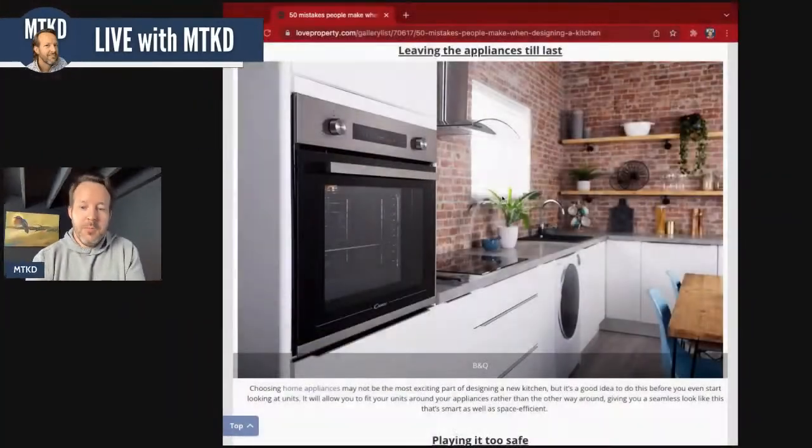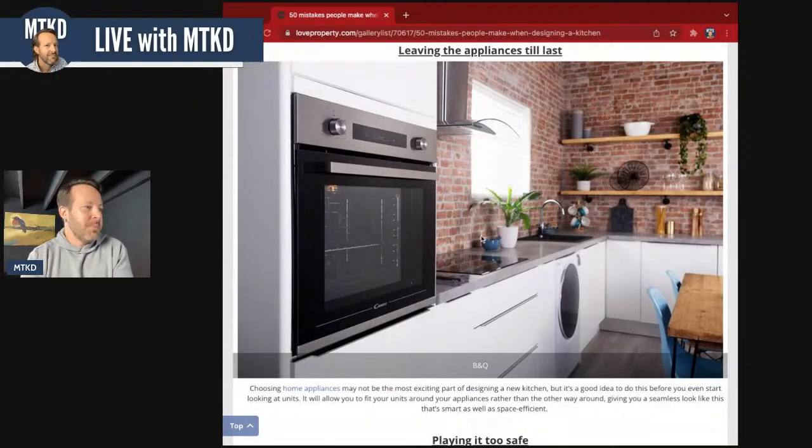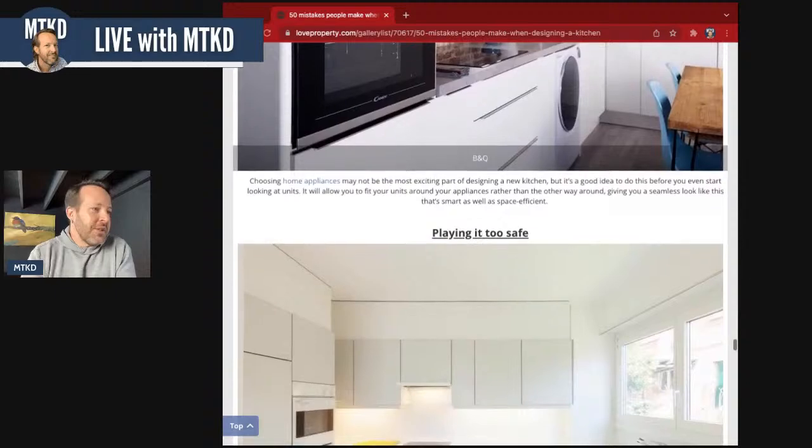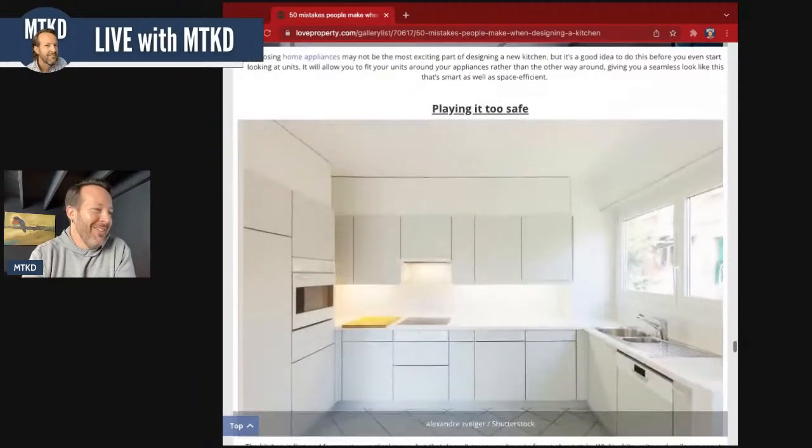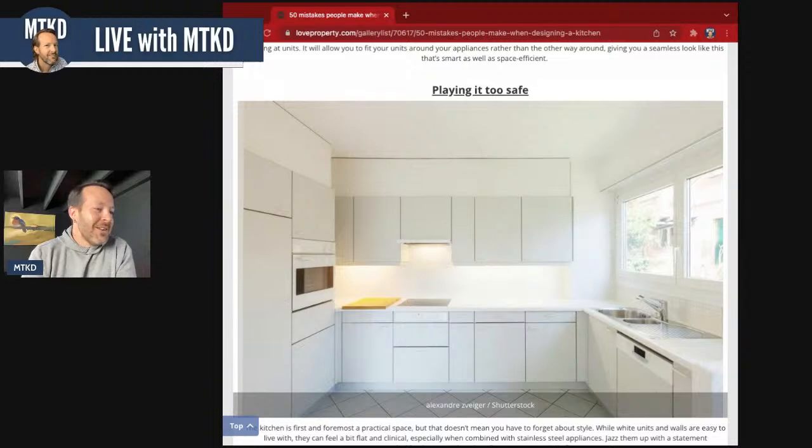How do we get there? There we go. All right, I'm all confused. I got a different setup tonight. Playing it too safe. What's wrong with that? What's wrong with that? I don't know what they mean.